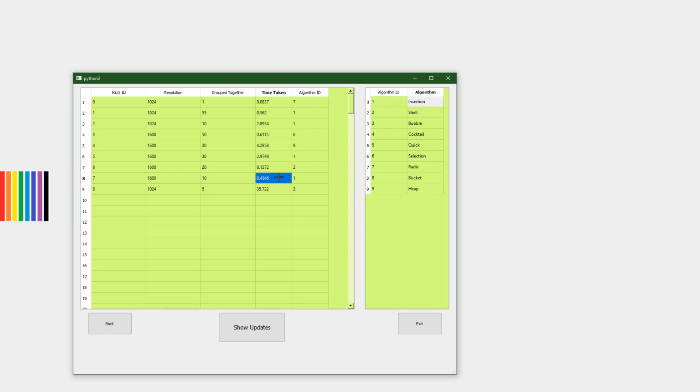As we can see, the 2 previous sorts we did, algorithm 1, insertion sort, took 8.43 seconds, and it was grouped together by 10 pixels. The resolution was 1600, and the run ID is 7. These are some previous sorts I've done. Here is the one we just did, resolution 1024, grouped together 5 pixels, took 35 seconds to shell.